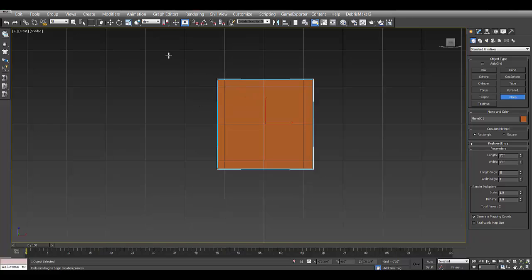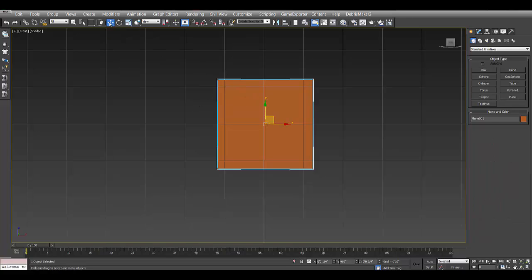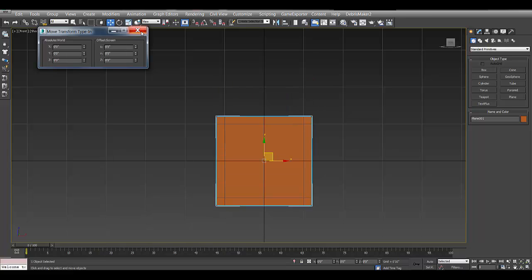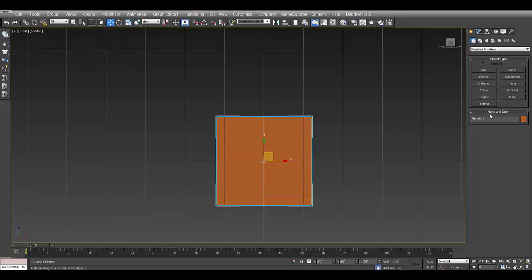And I'm going to make sure this is centered. So I'm going to right click on select and move and just center X, Y, and Z for now. And I'm also going to rename this. So I'm going to call it bear REF for reference.